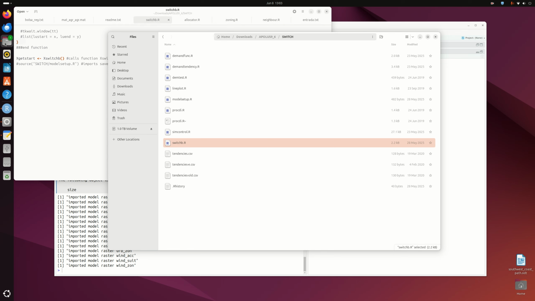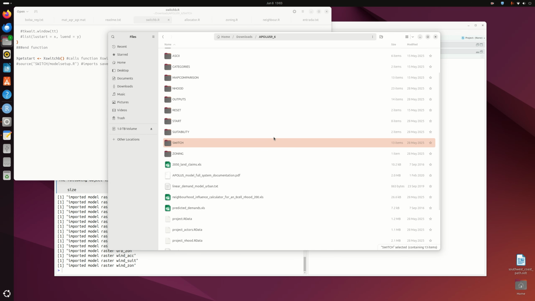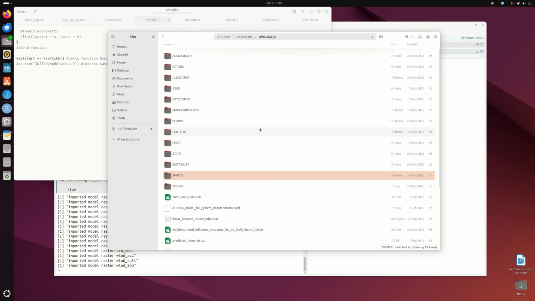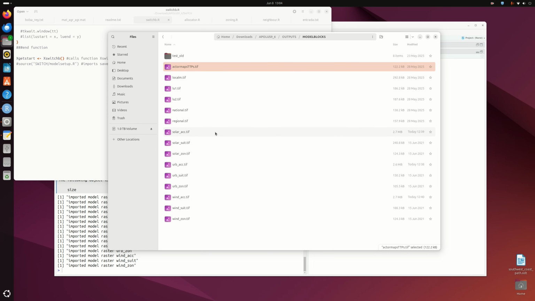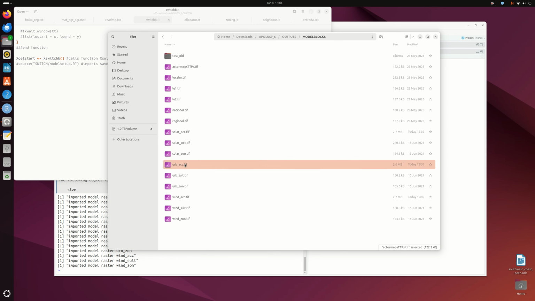As I mentioned in an earlier video, all the maps that we create as we go along through this phase are stored in outputs model blocks. Okay, so those are all the maps we've worked on so far. We've got some others here. We've got suitability and zoning. These are earlier versions. There's accessibility, suitability and zoning. We haven't actually done these yet together, so I'll show you how we create those just now.